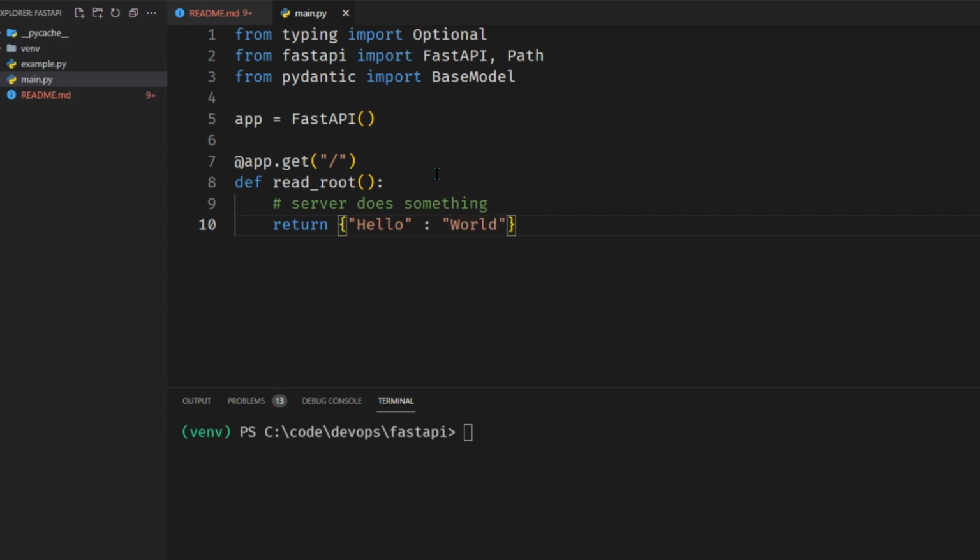And the way I'm going to return that data is within a dictionary. So I'll go hello colon world. And the reason I'm returning it as a dictionary and not just a basic string is because when you're using APIs, it's best practice to return the data as JSON data. And since Python dictionaries translate directly to JSON data, this is the best way that you can return data.